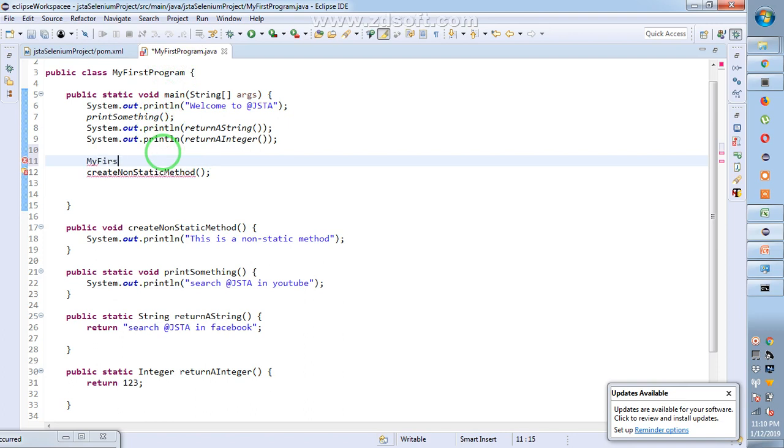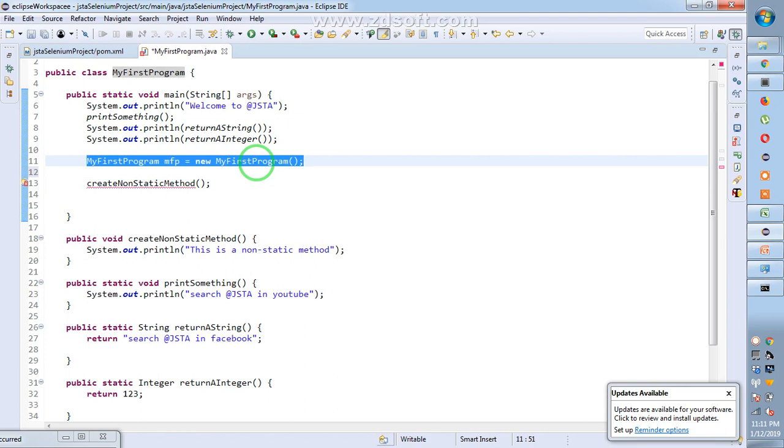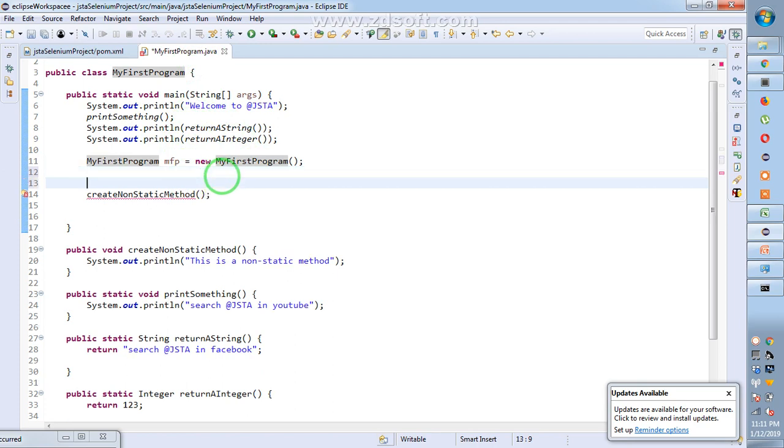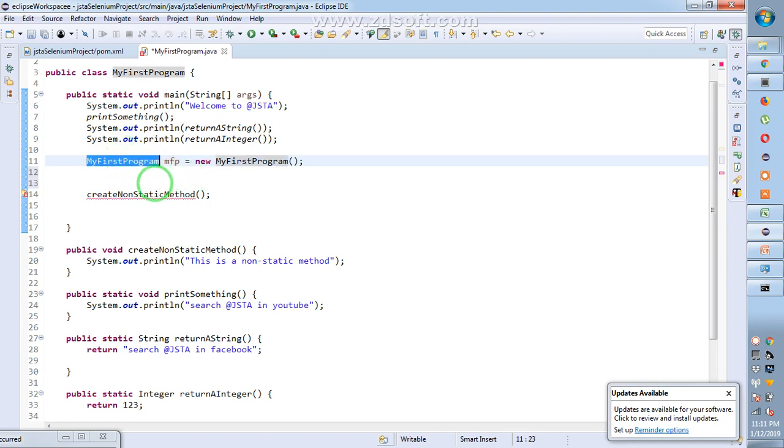MyFirstProgram, Ctrl+space, mfp equal to, using the new keyword. This is the keyword new. Anything that comes in this color is a Java keyword. Okay, and then copy paste the class name. Fine. This is how you create an object instance. So this object instance is created for this class MyFirstProgram. Now mfp is an object of the MyFirstProgram class.